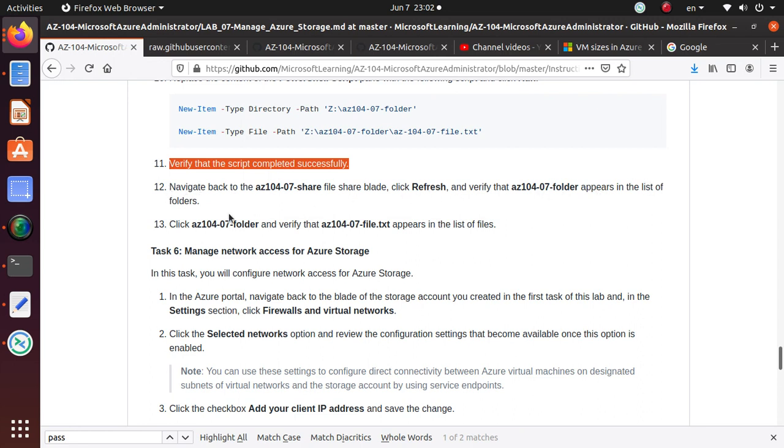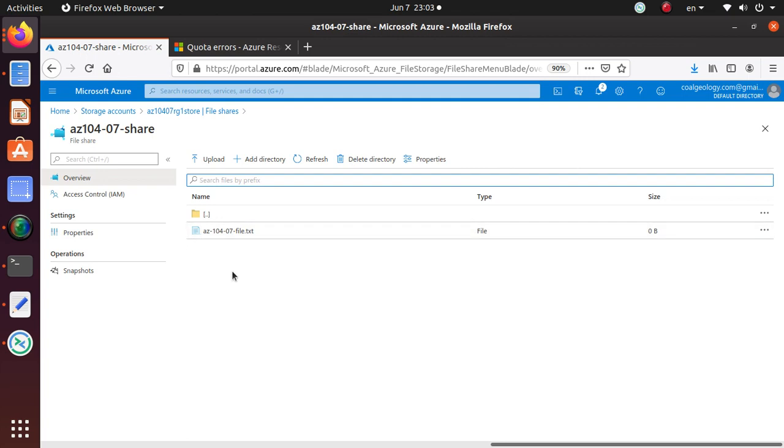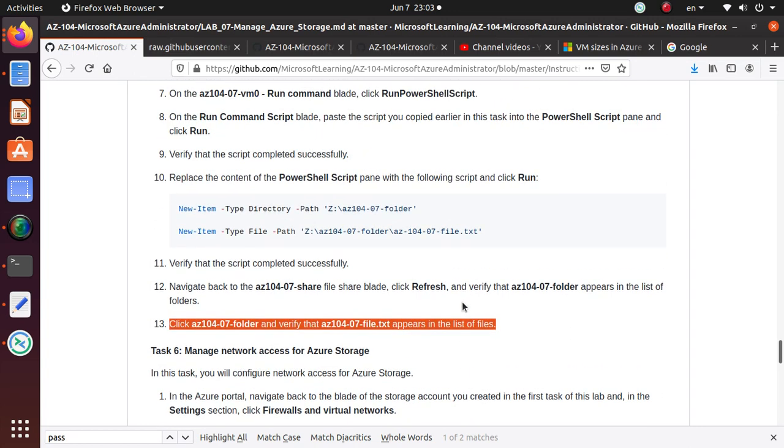Verify that the folder appears in the list of folders. Click that folder and verify the AZ1040 text file appears in the list of files. We already clicked on there, and this file is available. So we have successfully completed this lab.